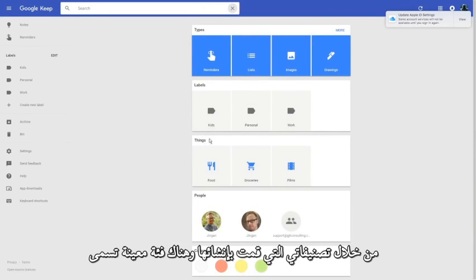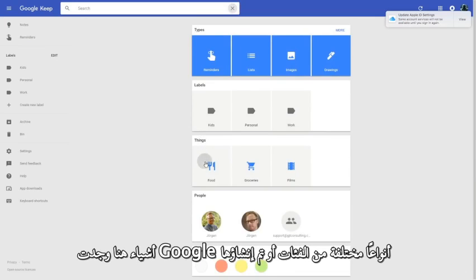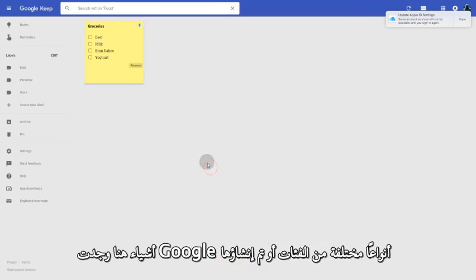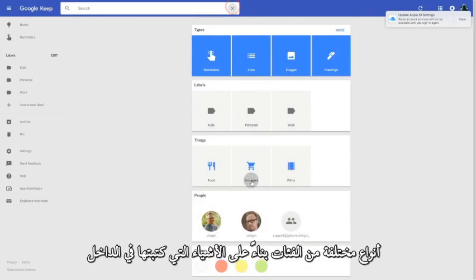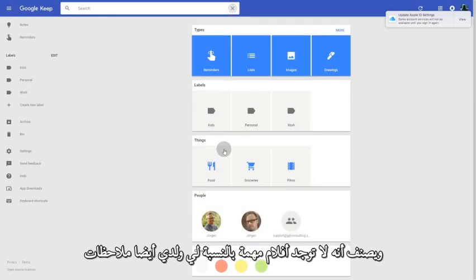and there's also a specific category called things. This is where Google has found different types of categories or created different kinds of categories based on the things that I've written inside notes. So food, groceries, and films, where for instance I made a note just including different film names or movie names and the word movies in the title, and it categorizes this note as films for me.